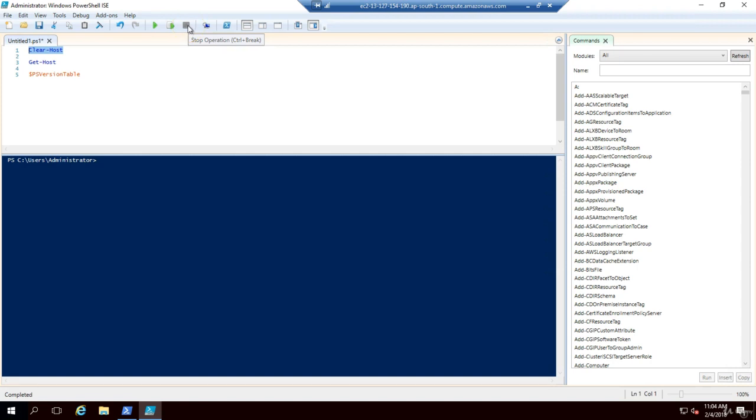In case you want to open the console, no need to go to run again. You can open the console from here itself.